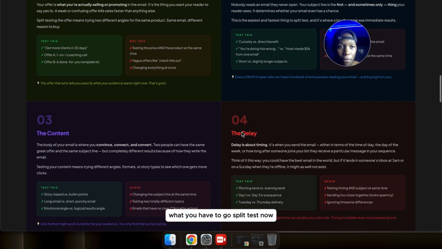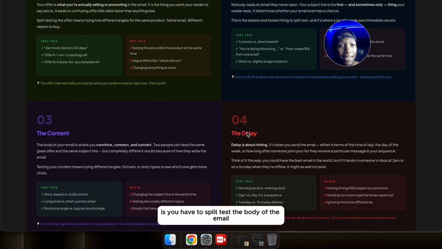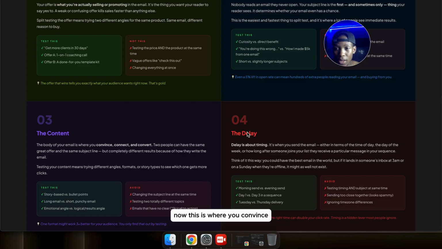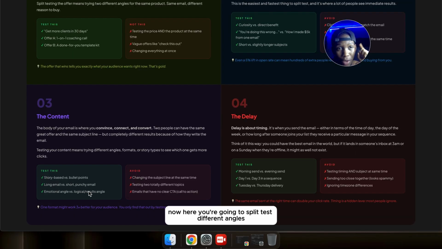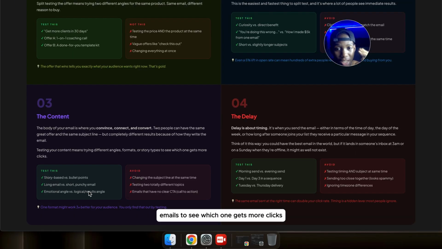Now, what you have to split test so that you can get more conversions, more sales to your offers, is the body of the email, which is your content. This is where you convince, you connect, and you convert both your audiences, right? Here you're going to split test different angles, formats and story types.